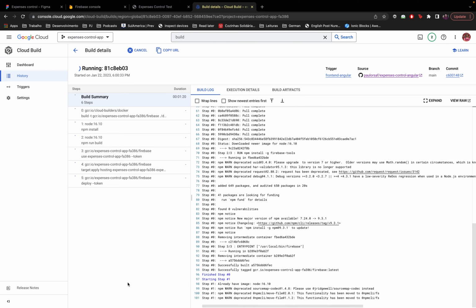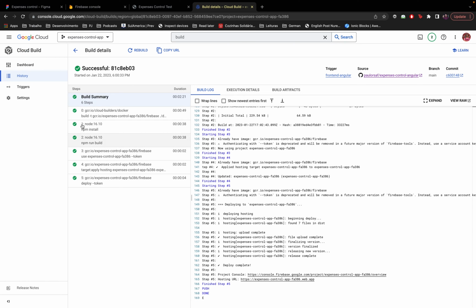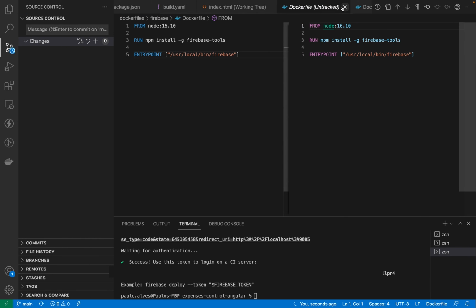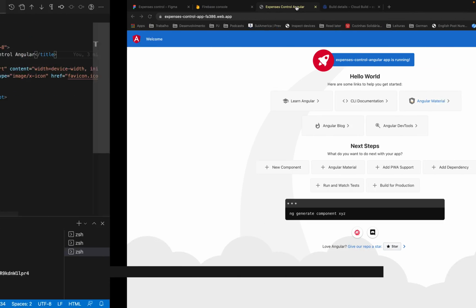So let's just wait. All right, that's it. It worked. The build runs successfully. You can see that deploy is complete. If I go back to my app and hit the refresh button, we can see that Angular is now showing here, which was the change that I did to the index.html file.